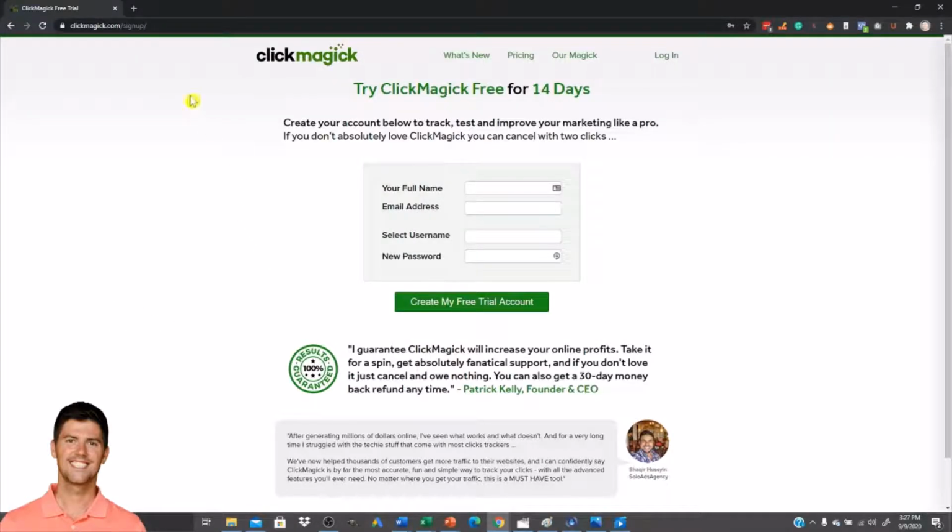Now I'm at the tool, and I'll add this link below, but if you go to clickmagick.com/signup, you'll be brought to their free trial page where it's very simple. You fill out your name, email address, username, password, click create my free trial account, and you'll have 14 days of a free trial. And then you also have a 30-day money back refund at any time. So, you know, get in there, test it, and see if you like it or not.